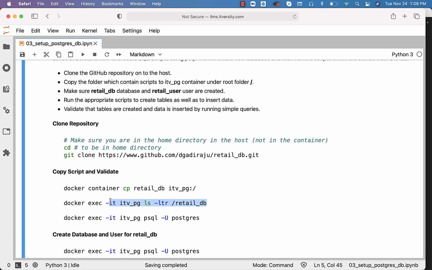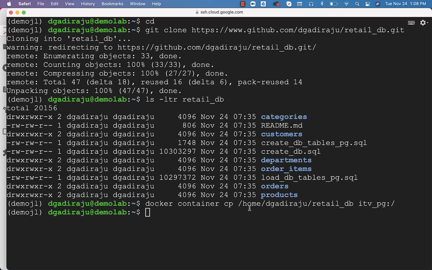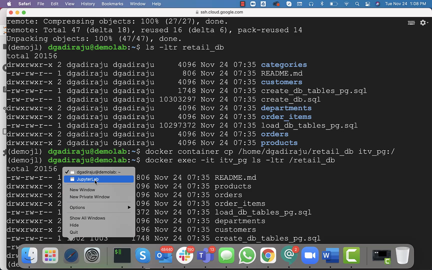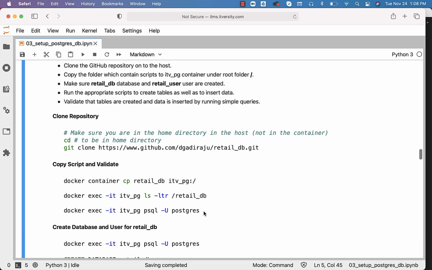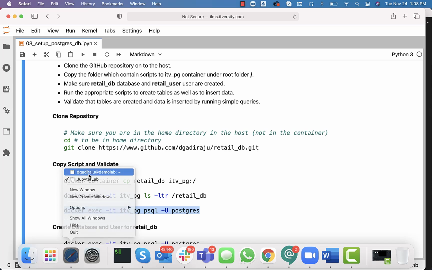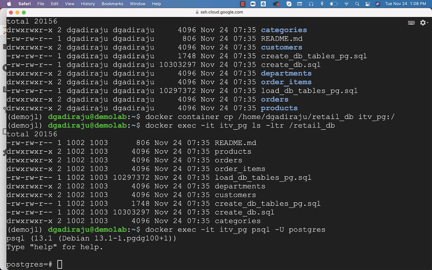Now you can actually validate by running these commands. This will take care of checking whether the retail_db on the container have the files or not. I just have to go to the web console and have to paste this. You can see that there are a bunch of files. We should be able to run these scripts once we launch the pSQL. The way you can launch the pSQL is by using this command. It will take care of connecting to the pSQL on the container. So in this case, I am going to the web console and I am pasting this command. It will take care of getting into the Postgres that is running as part of the container.